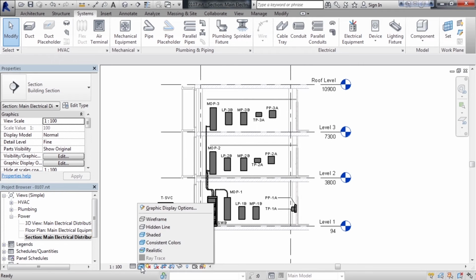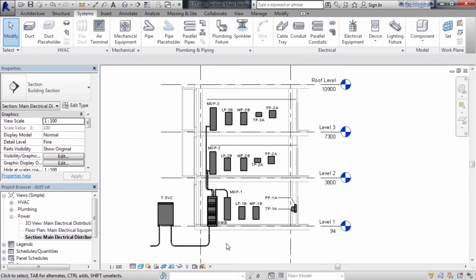You also have the level of graphic display. In this case, wireframe, shaded, realistic. And again, depending on what you're looking at, you may want to show a shaded mode, you may want to show a wireframe mode. The next two icons have to do more with solar study, where you're looking at the sun path, and shadows from the sun. The next two after that are for cropping.